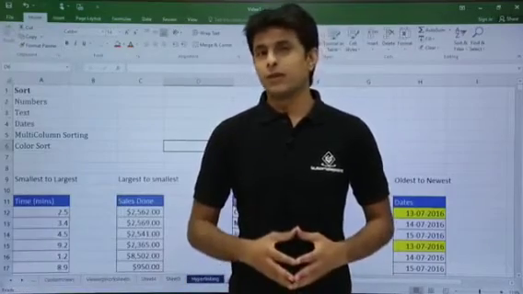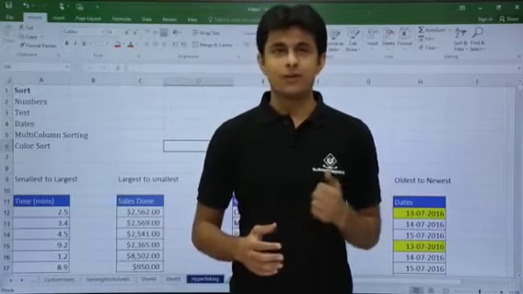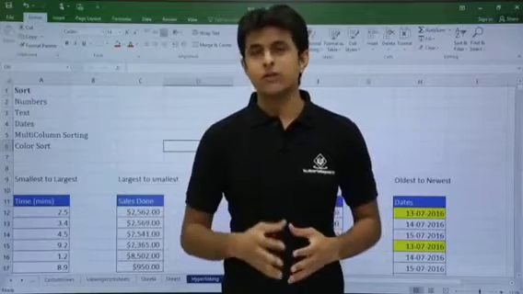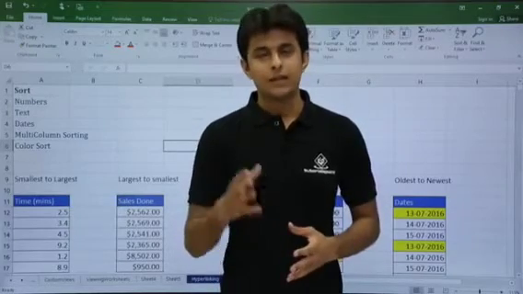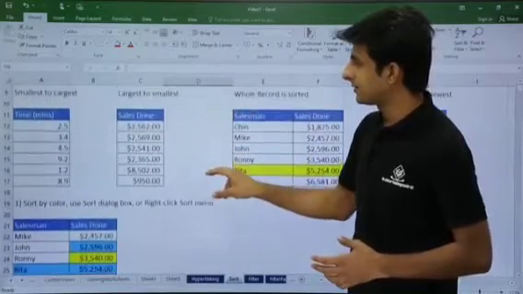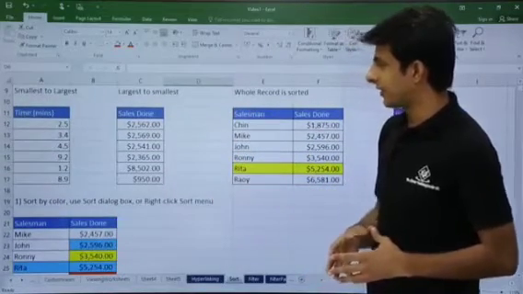In this video, we are going to see how to sort basically for numbers, text, dates and multi-column sorting. Also, we'll be seeing how to go for color sort. Let's see those one by one. If you see on the screen, I have some numbers, text, dates, everything.